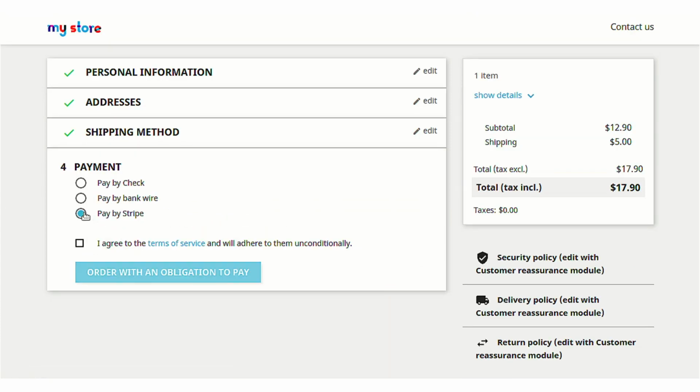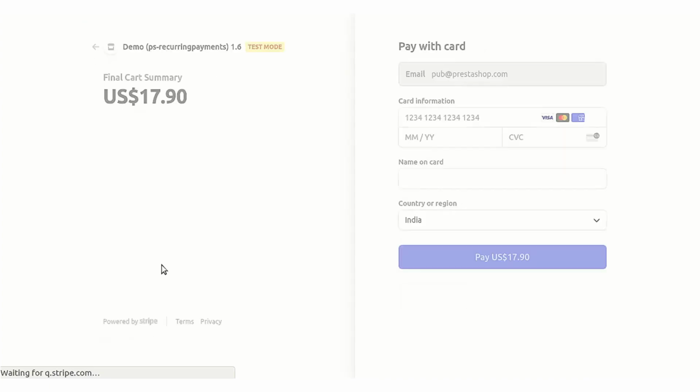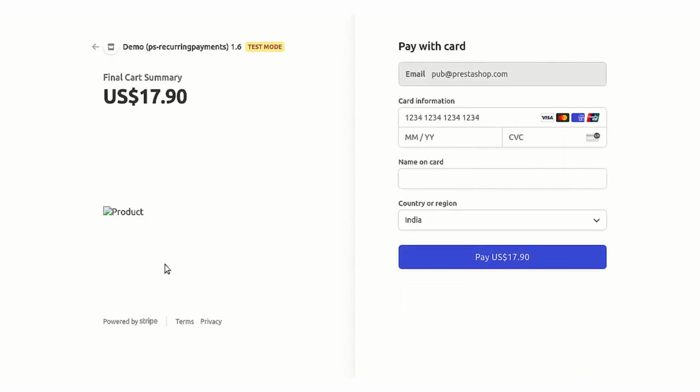Now, as you can see, an option to pay by Stripe is also available on the checkout page. Select that option and proceed to checkout. After clicking on this proceed to checkout, you will be redirected to this third party, that is checkout page of the Stripe only. Fill in the card details and proceed to pay the amount.